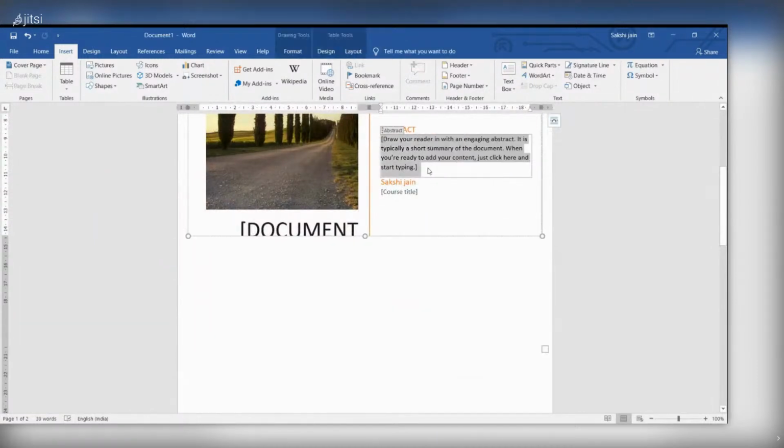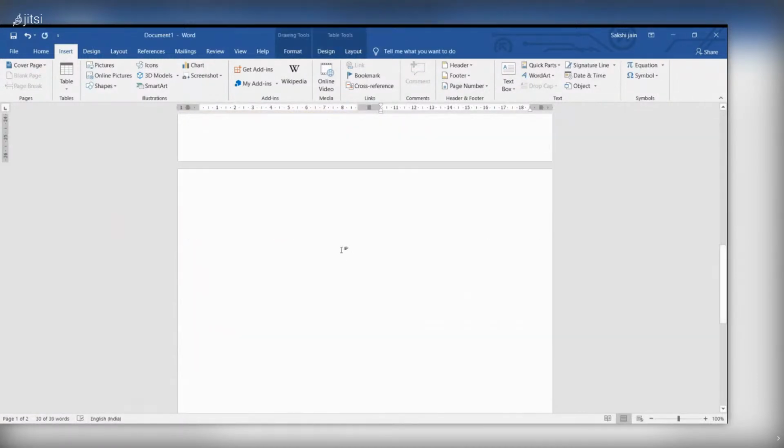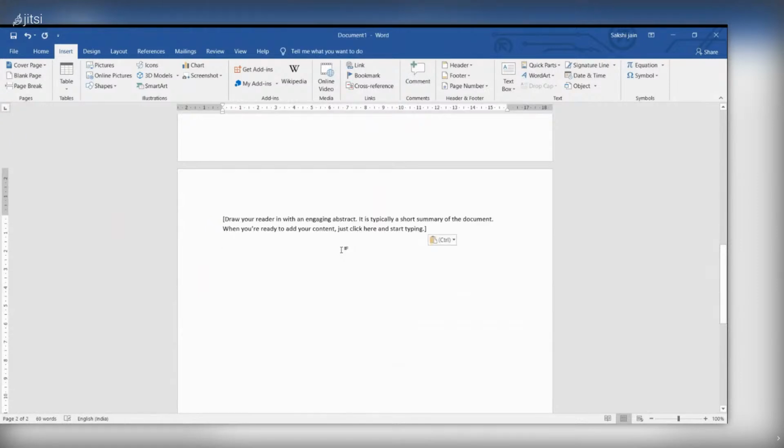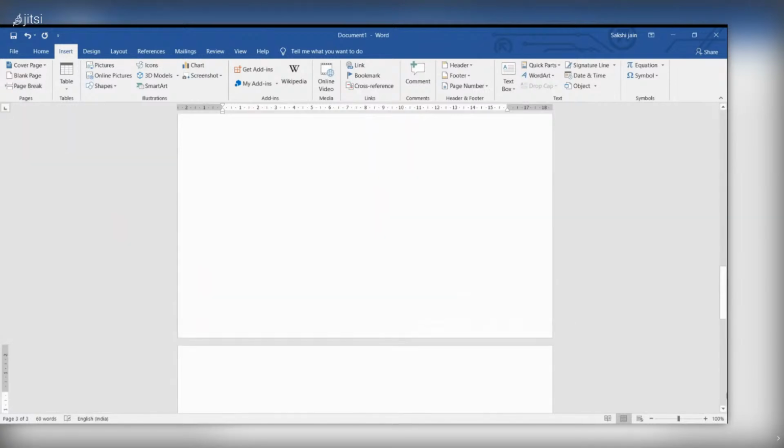Okay, let me do one thing. It's a new page. I just want my document to end over here. I don't want to write anything, and I don't want to continue on the same page. So I'll go for the page break option. If I click on page break, I'll simply move to the next page. It's a page break option.